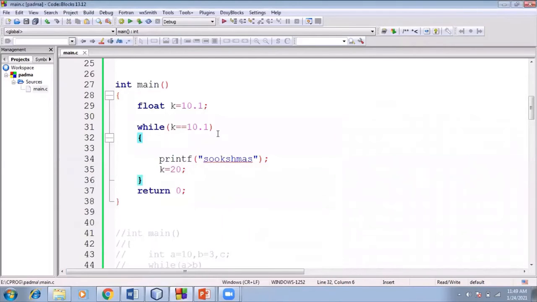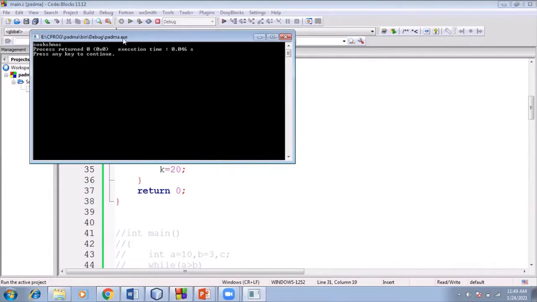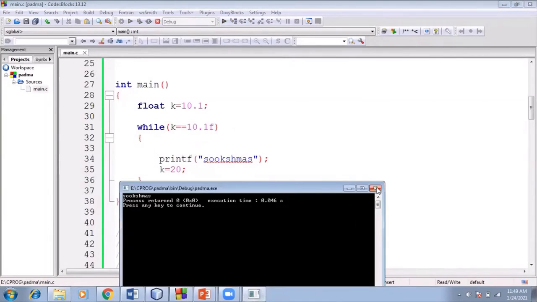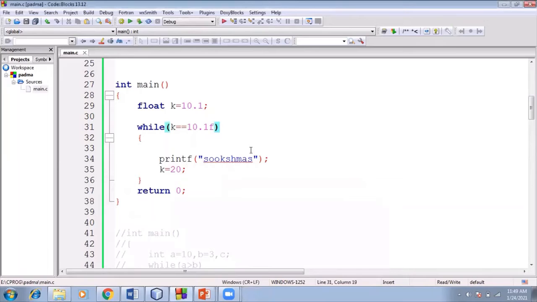Suppose you want to overcome this difficulty. The answer for this question is no output. Why? Because it's unable to recognize that this belongs to the float. Then if I slightly change it to 10.1 followed by f, then it is 10.1 as a floating point representation equal to 10.1 as a floating point representation. So in this case, if you run this code, you will get the output. Why? Because now it's considered as 10.1 which belongs to the floating point.